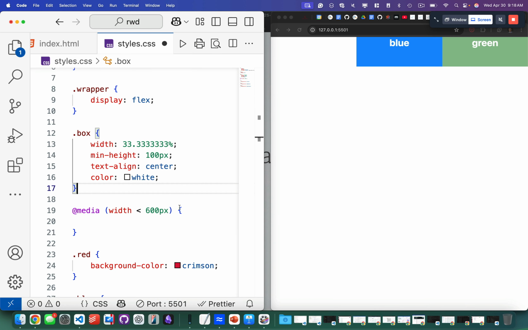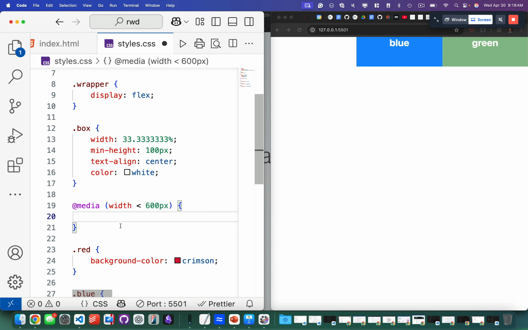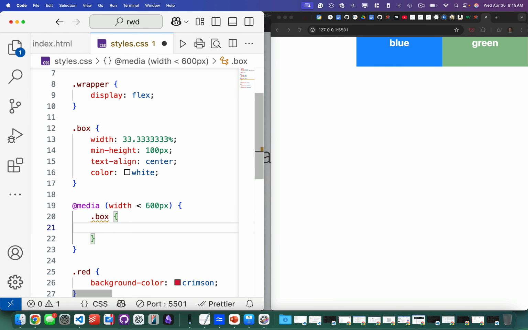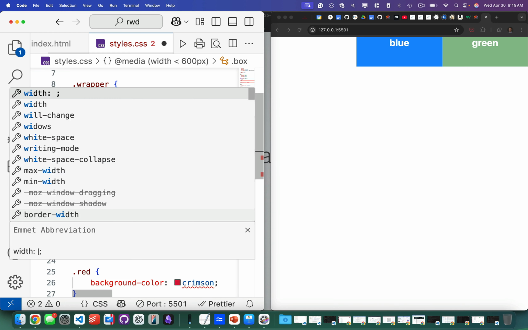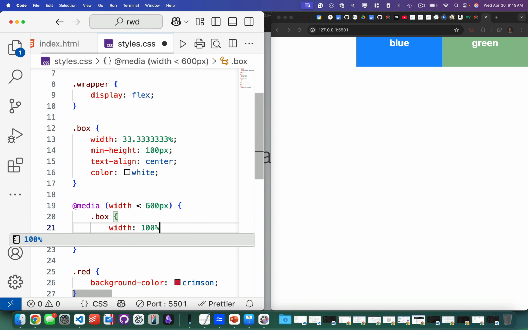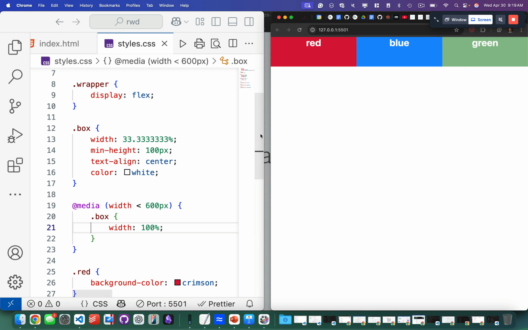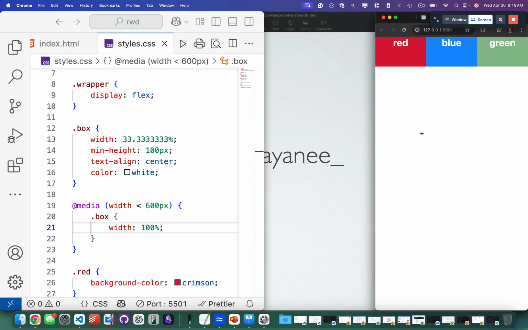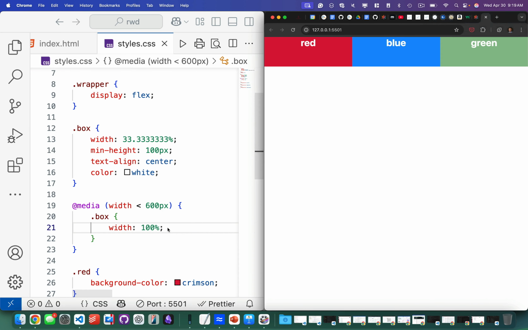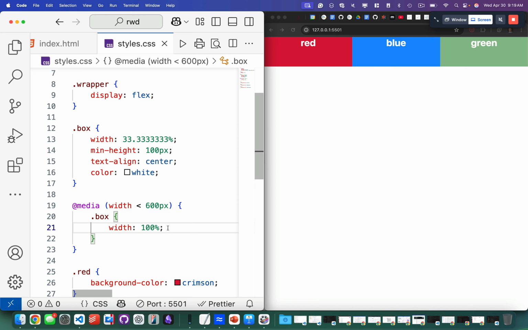Wait, why did red go away? Is it because I'm in the middle of this? Maybe so. I want to say the dot boxes have a width of 100%. Let's see what this does. Does nothing, okay? Because there's not enough room.